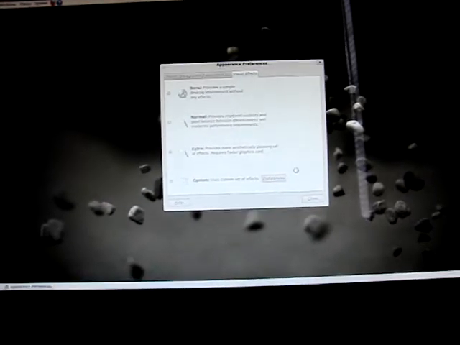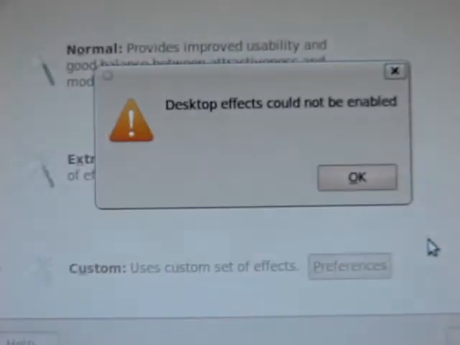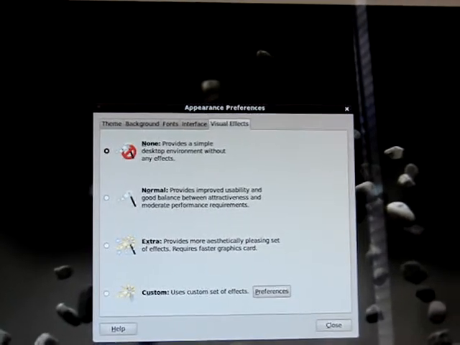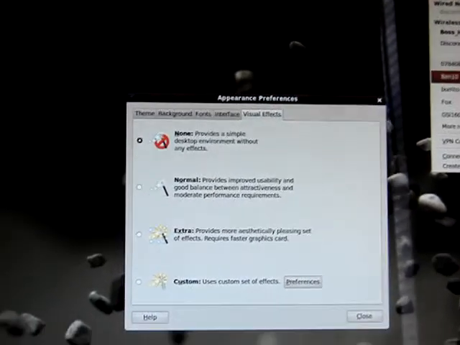Then again, we're just waiting on that little thing. And here's the message I'll get, if I get the message I usually get. Yep, right here. Desktop effects could not be enabled. And that's just my, just the wireless network interface. Burrito Bliss. Not my internet. But, whatever. I still know the password to it.